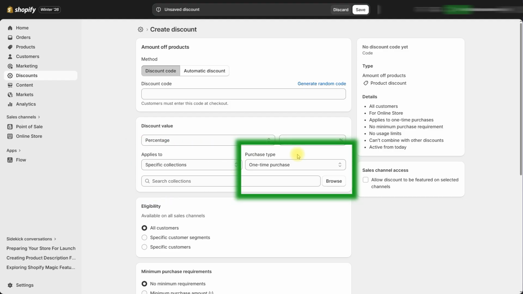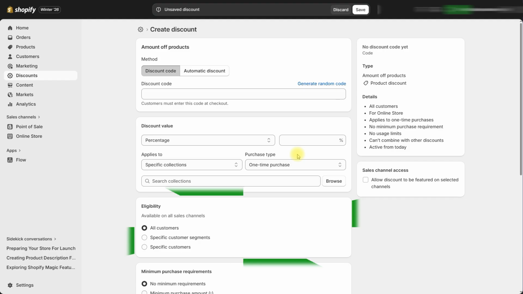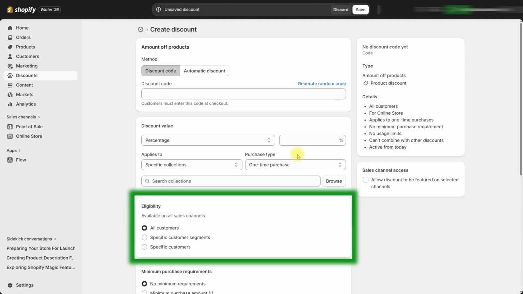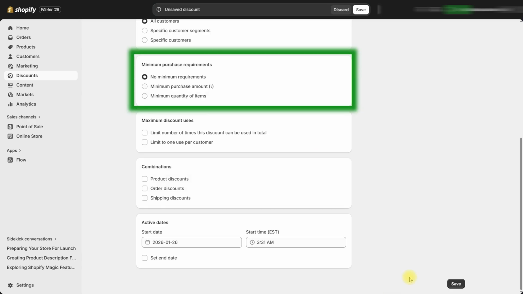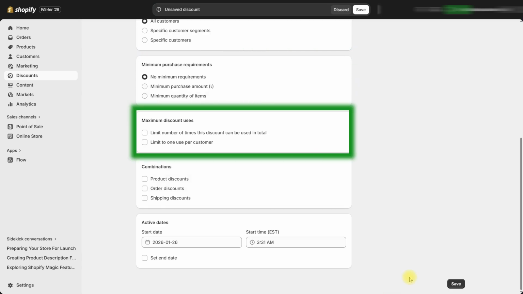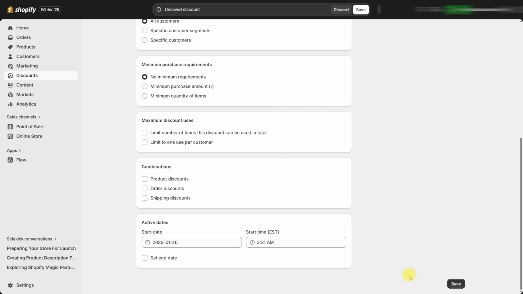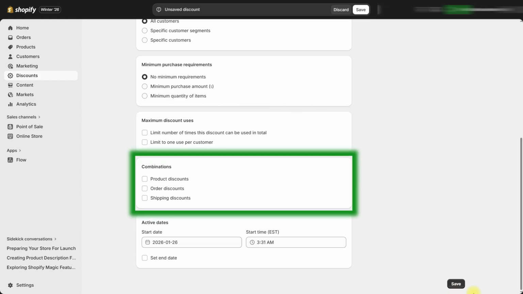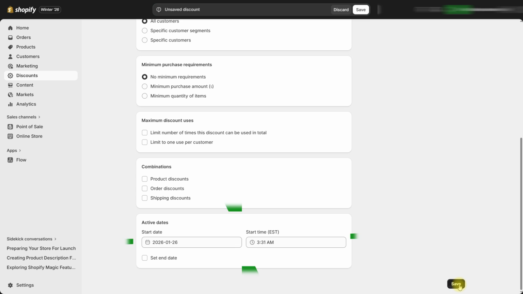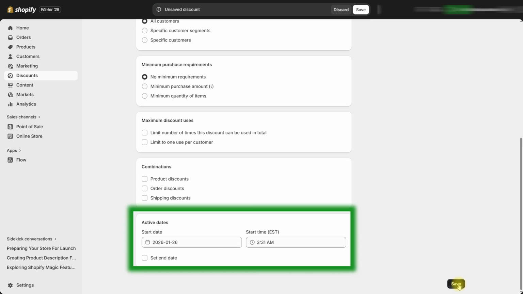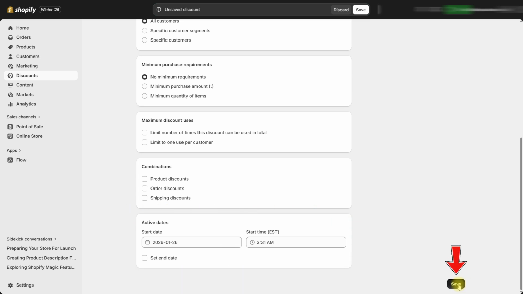Now, we need to apply it on a product or collection. Need to select the purchase type. After that, eligibility. Who's going to get the offer? And then we have to select the minimum purchase requirements. Also, we have to select the maximum discount uses. After that, we need to select combinations and then set the start and end dates. After all is done, we need to save. And that's how we can create an amount off products discount.